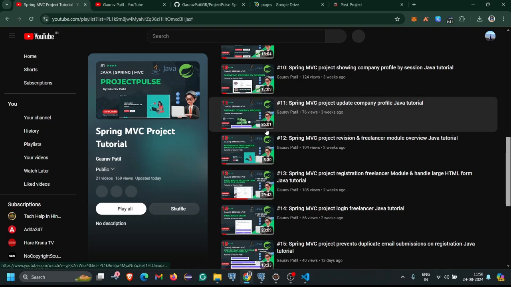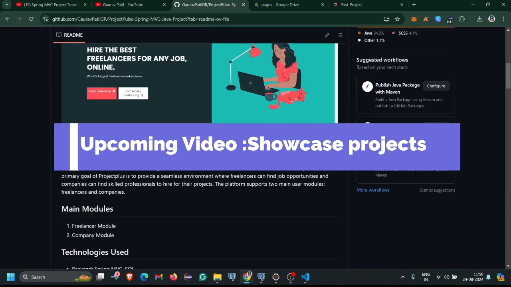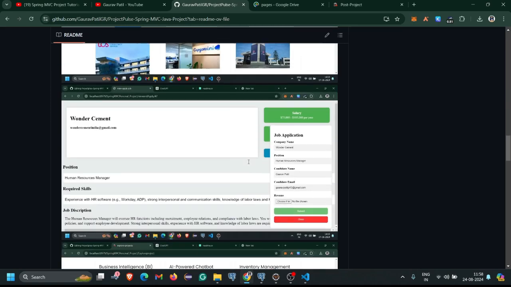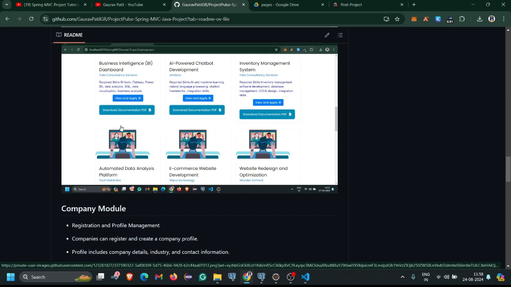In our next video we will discuss how we can show that particular job or project on our freelancer model. Here you can see, similar things we will discuss in our upcoming video. Whenever I click on download documentation, the documentation will successfully download in my browser. So this kind of thing we will perform in our upcoming video.